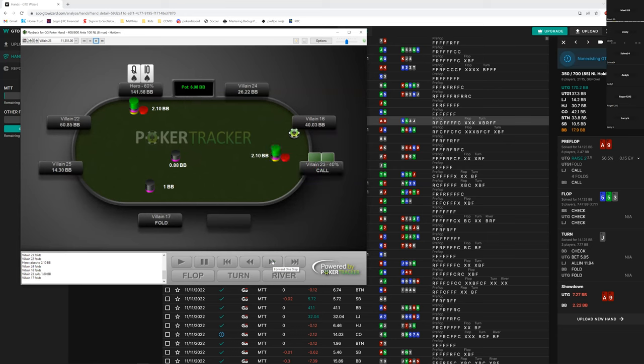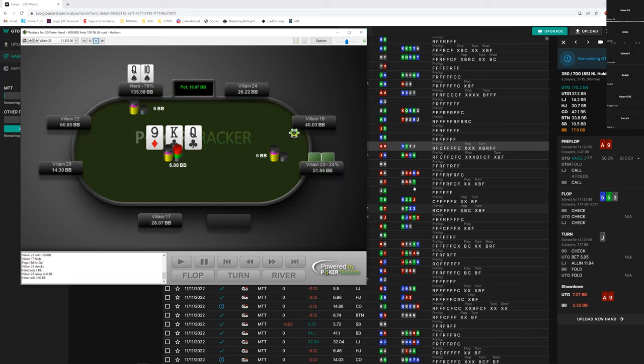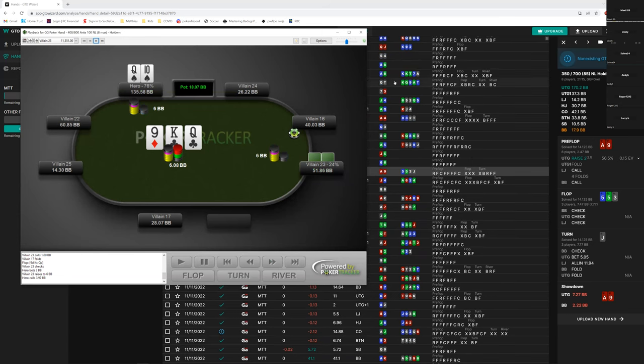Up, call, connected, flush drawed, marginal made, deep stacked. I would check. Get a check. Oh, check raised and call. I'm not sure I like this. I mean, you got a call. I would check the flop. I'm not sure if it's good or not, but I would have checked the flop.